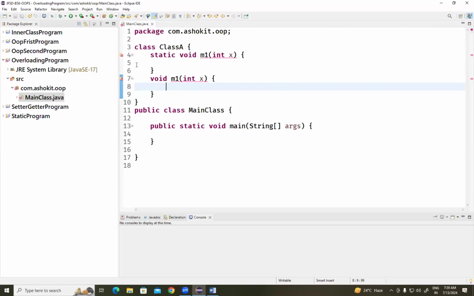My question is, why are we getting an error here? This first one is a static method, but the second one is an instance method, a non-static method. Both are not static methods. Then why am I getting an error?